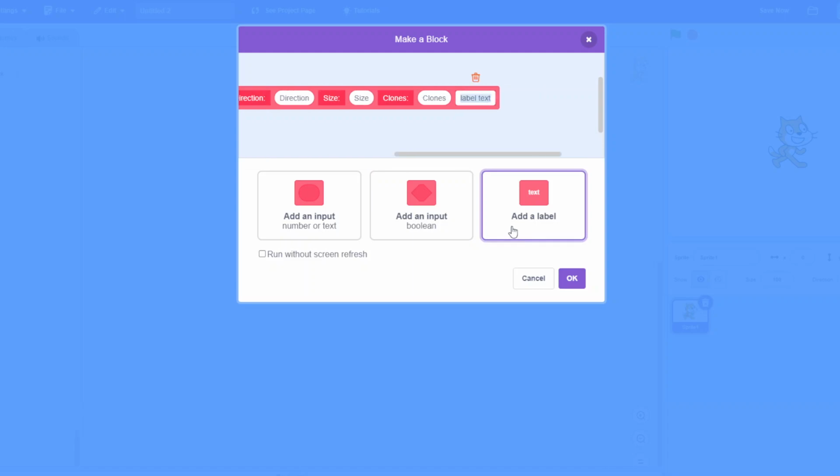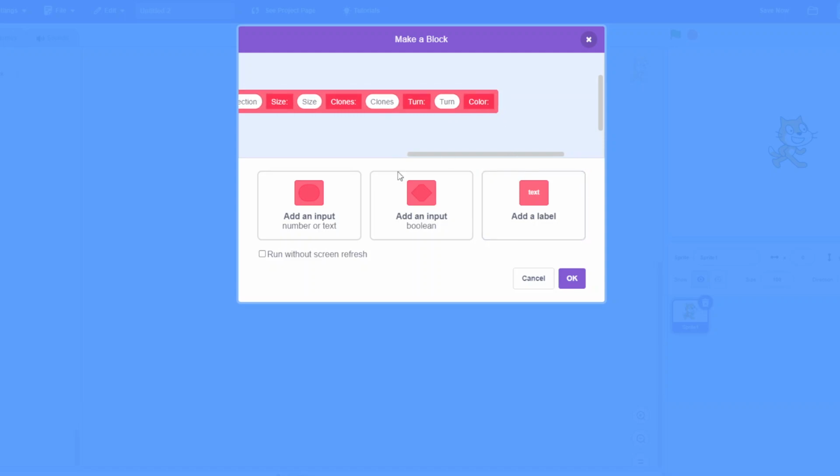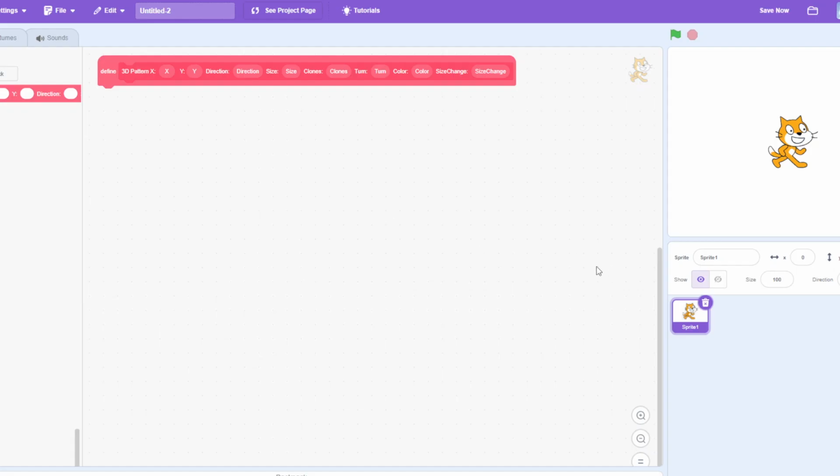Now let's make the effects. So first we can put turn with a colon, an input called turn, a label called color with a colon, and then an input called color, a label called size change with a colon, then an input called size change, and that is it. So we can just press OK, and now we can start.